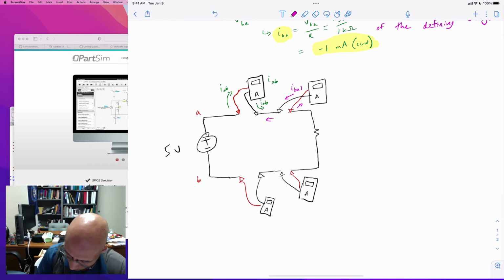So let's call this 1 and 1. And then this first ammeter is measuring the current that flows like this. It's clockwise, so it's IAB. And the second one is measuring the current that flows counterclockwise, IBA. So let's call this 2 and IAB2.